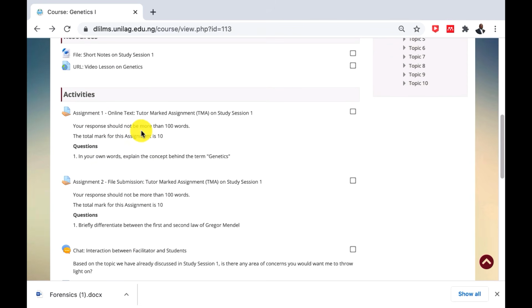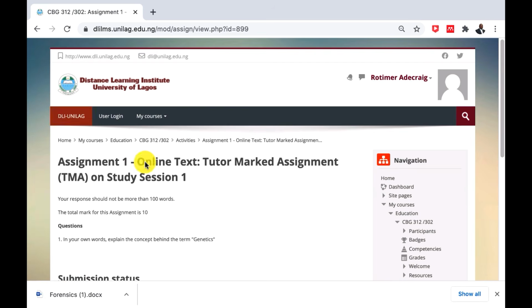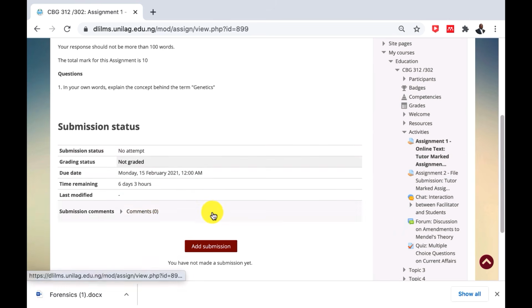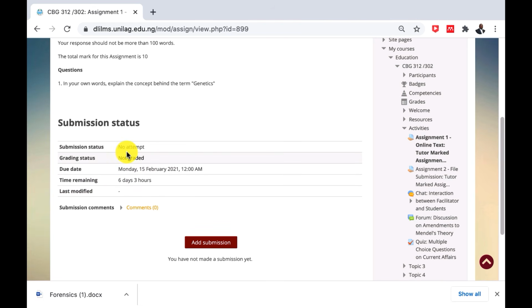So let's look at the first case, which is online text, where you have to enter your text. To answer this assignment, all you need to do is click on this link, assignment 1, and you're going to find the submission status. There's no attempt because you are yet to answer this question, and it has not been graded. And this is the due date and the time remaining. Now, to answer this question, all you need to do is click on Add Submission.